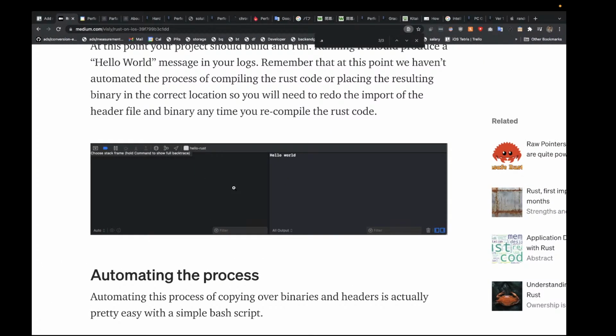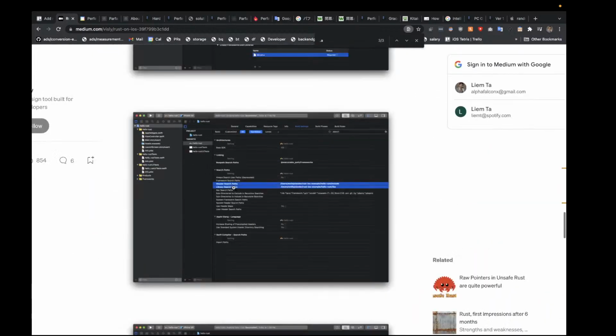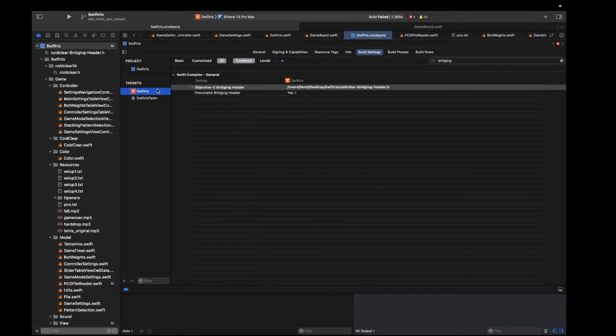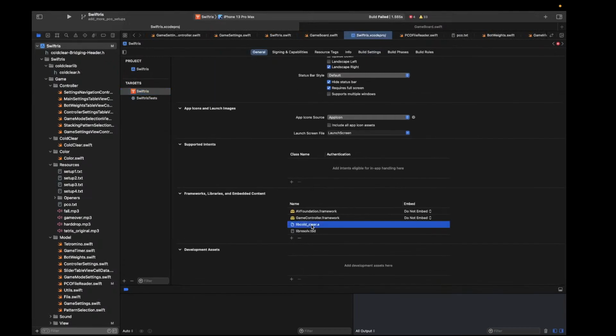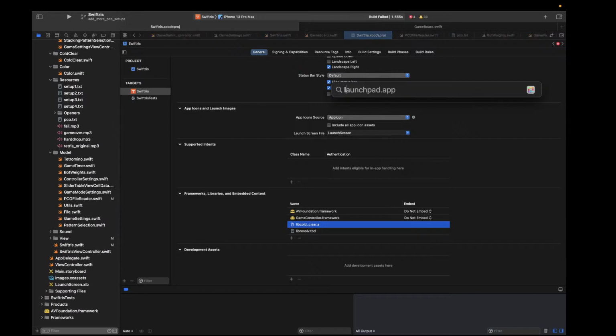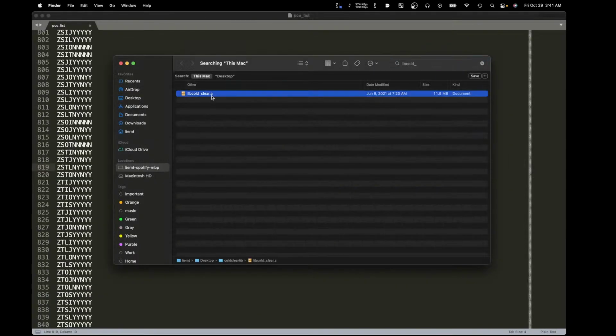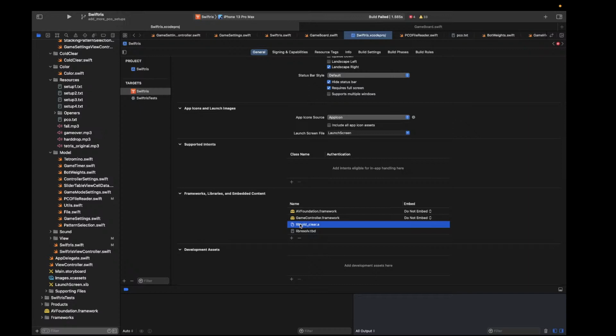Now, how did they do the linking? Where's the link? Here. So where do they do that? Project, targets, general. Lib cold clear A. Why is that not here? Where is that? Desktop cold clear lib, lib cold clear A. I should put that in my local.